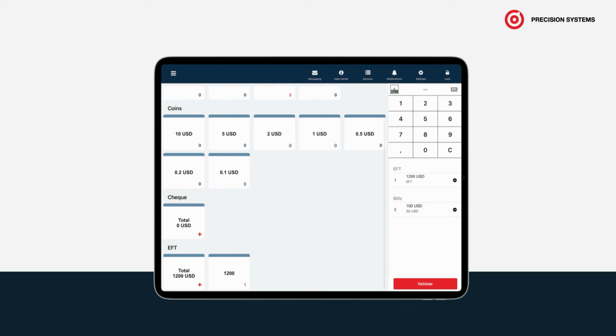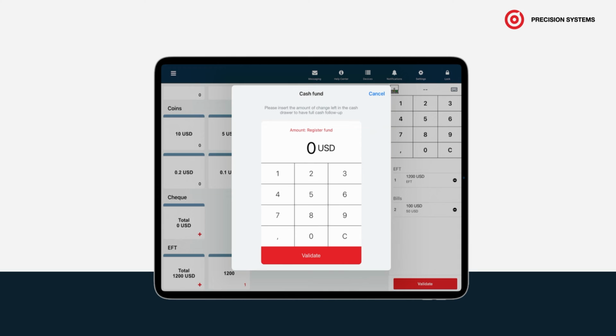Once you have finished recording the cash receipts for the session, press Enter to enter the amount of the cash you will leave in the drawer at the end of the session, and then press OK.